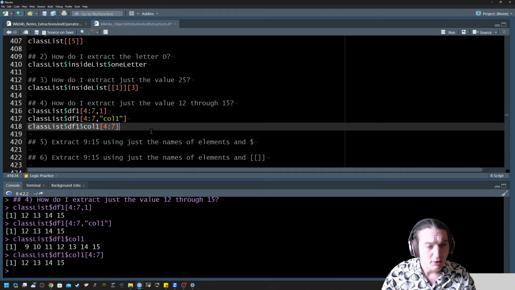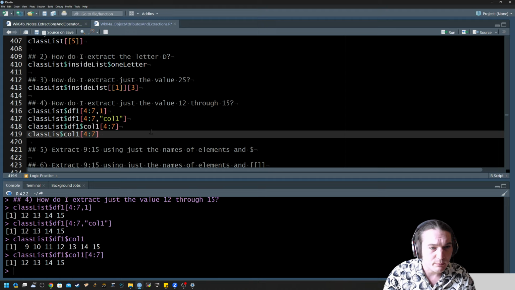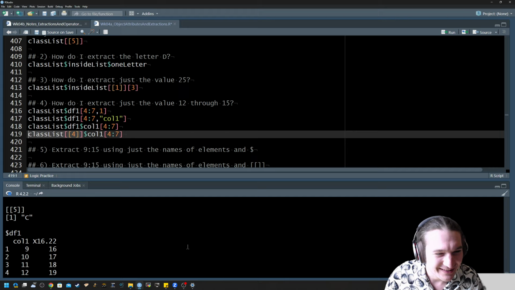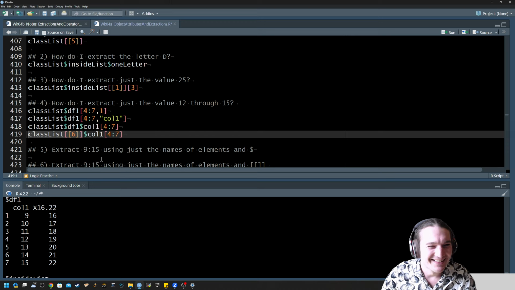I could have done everything using positions. Is this container 2? Let me just check. No. 3? No. This is why I prefer names. 4? Oh my gosh, just go look at it. It is container 6. 6. Dang it. All right, 6. There it is. Cool. Moving forward, I could then extract.